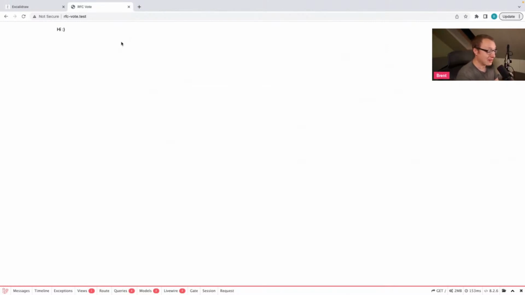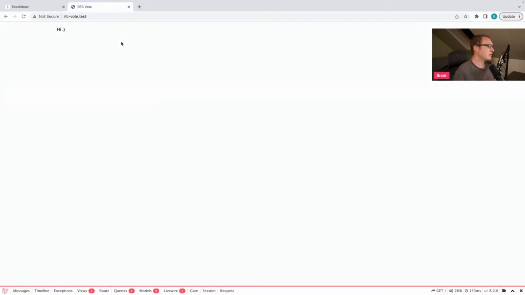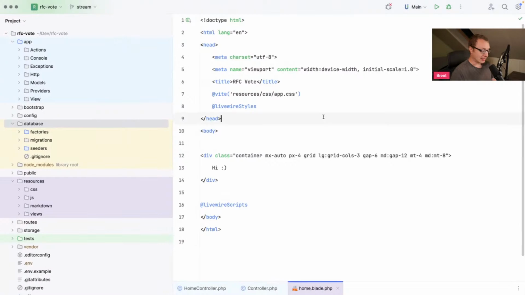Someone is already asking if it will use Folio and Volt. No, it won't. Folio wouldn't make any sense because this is a dynamic application. Volt, the new way of interacting with Livewire state without having to create PHP components, could be interesting, but I just want to get something going for now, right? So basically, let's get started.